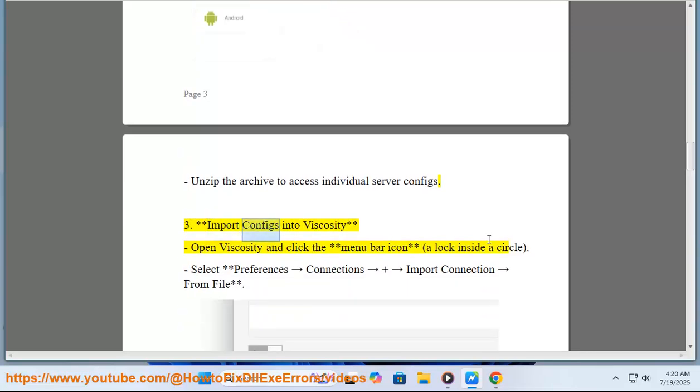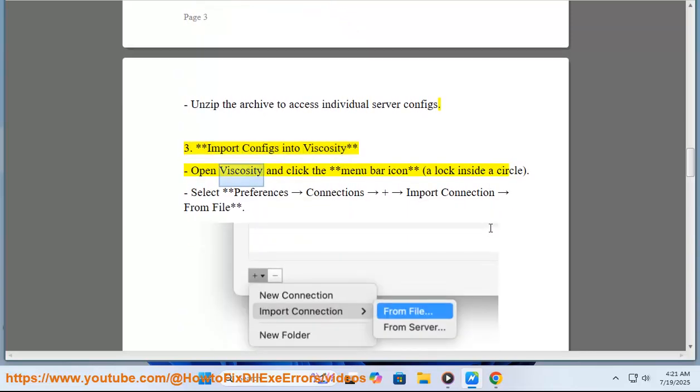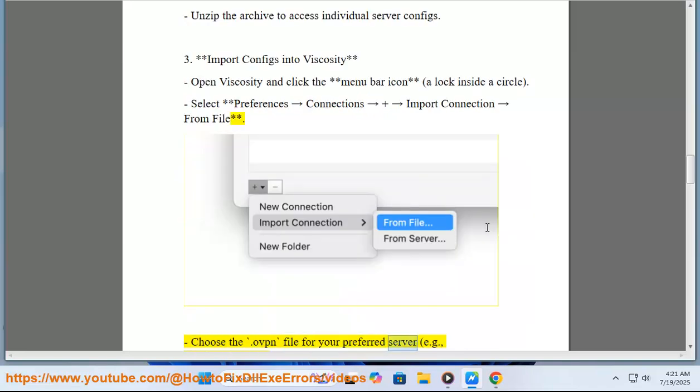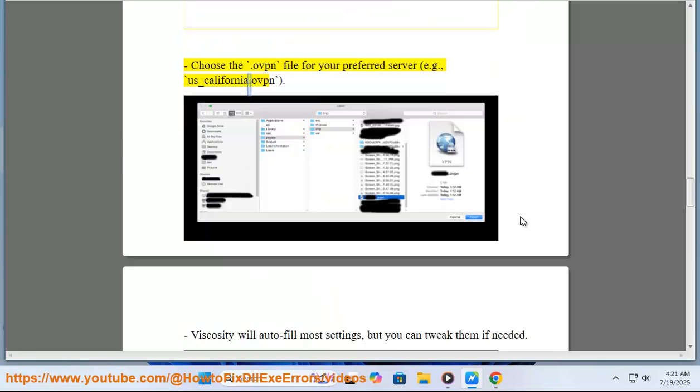3. Import configs into Viscosity. Open Viscosity and click the menu bar icon, a lock inside a circle. Select Preferences, then Connections, then the plus button, then Import Connection, then From File. Choose the .ovpn file for your preferred server, for example us_california.ovpn. Viscosity will autofill most settings, but you can tweak them if needed.